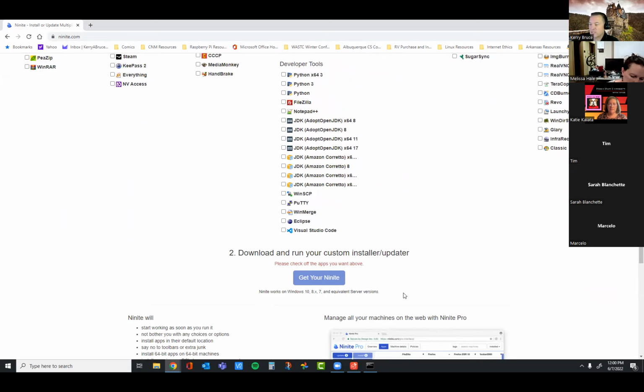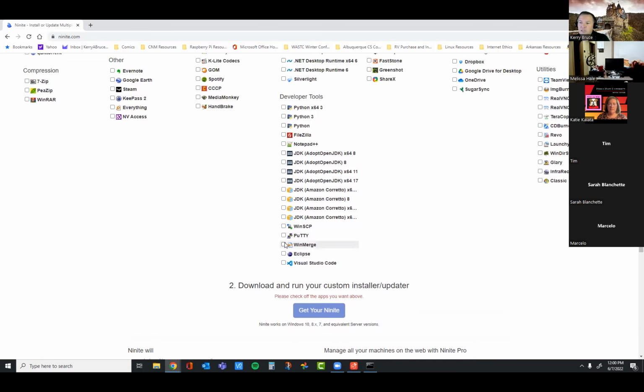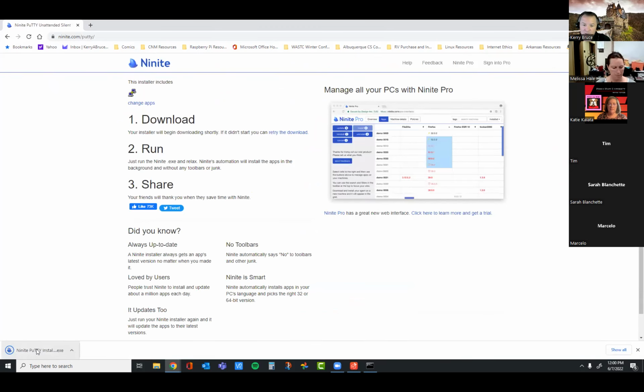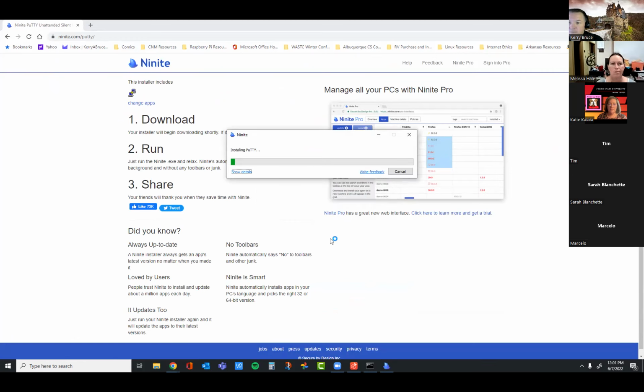And it removes any of what I would consider crapware, like the toolbars and all the extra stuff that you normally have to tell it not to install. All of that gets eliminated from the installation, and it installs all of those programs with one single click. In today's example, if you need PuTTY, you click on PuTTY, click Get Ninite, it'll download this executable, click the executable, and it installs PuTTY for you. And then you're done.